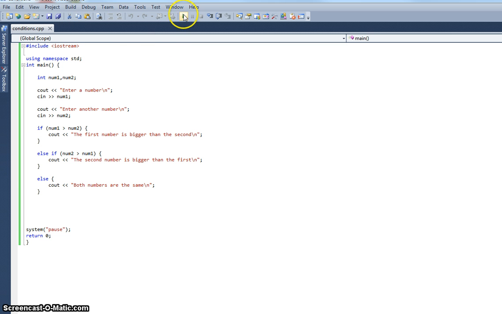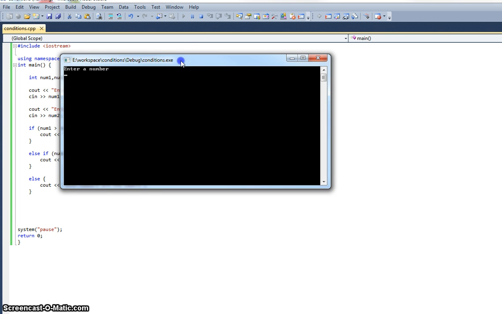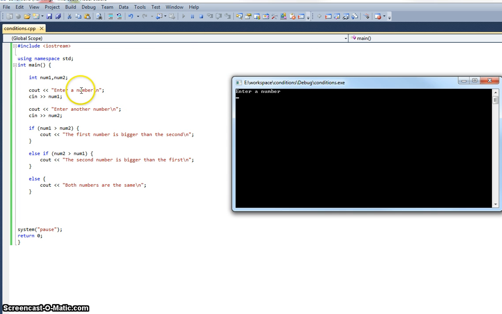That's been successful, so I'll run that. My program gives me the output, enter a number, so the first number I'm going to input, I'll put the number 10 in. It says enter another number, so this time I'll enter the number 3. In this case, I'd expect that number 1 is greater than number 2, so I'd expect it to execute the first block and then ignore the else statements. And indeed it does.